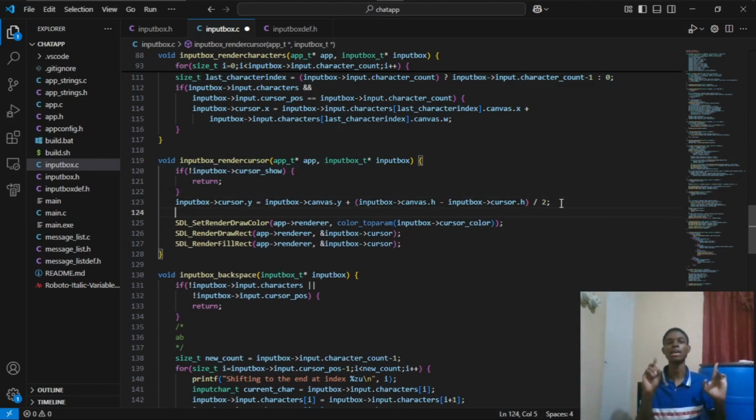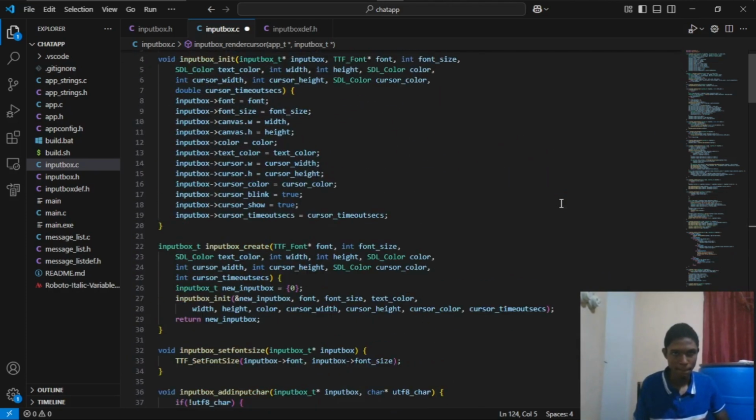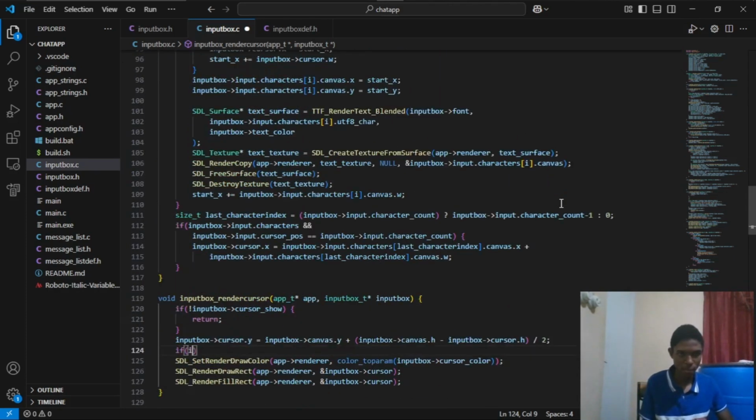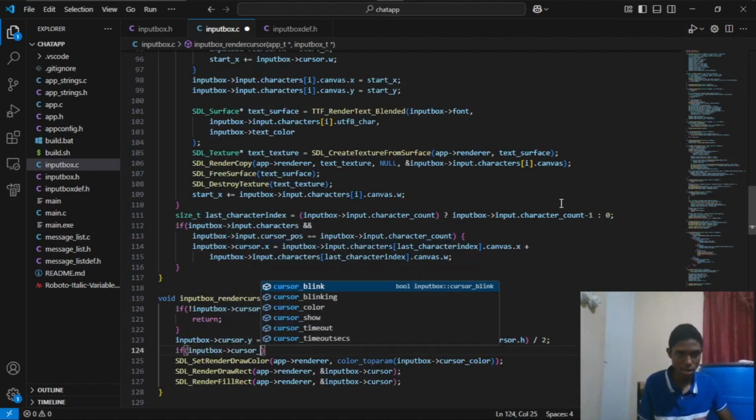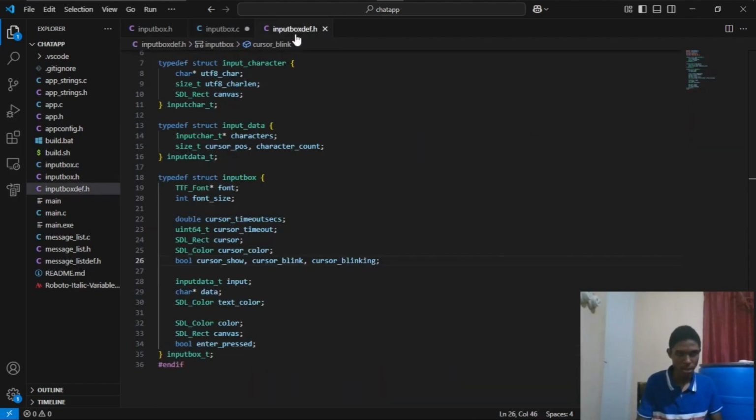Now to actually let the blinking work, we will check if input box cursor blink is enabled. Because what if we just want our cursor to just remain static, you know? Alright, so if cursor blink is enabled, then here's what we're gonna do.